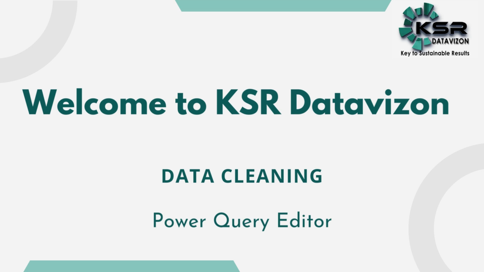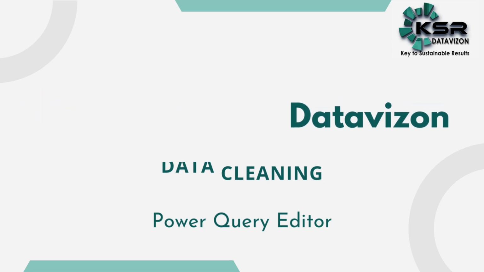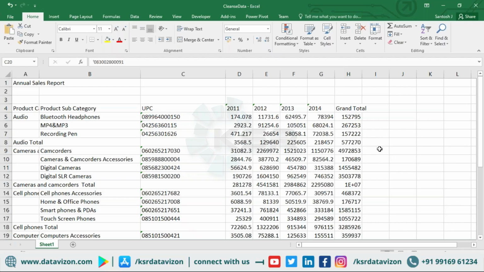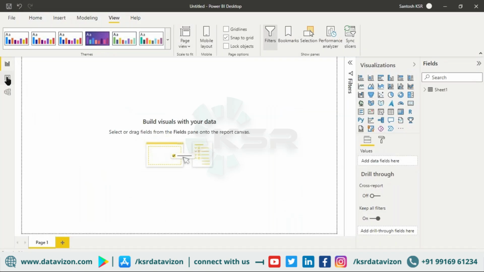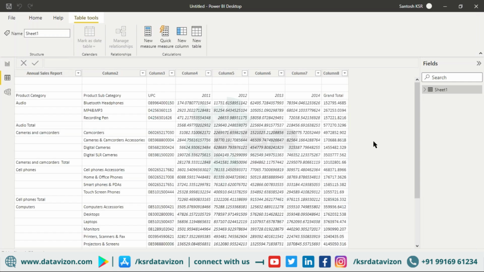In this particular video, we'll see how to clean the data by using Power Query Editor. On the screen, you're seeing a data set which is an annual sales report coming from different product categories and product subcategories, and we have 4 years of data. This data set is exported from a PDF. Here is the PDF heading and the PDF data that has been exported. I have brought this data into my Power BI and this is how it looks.